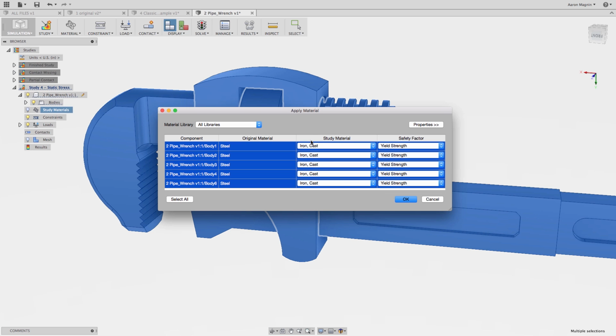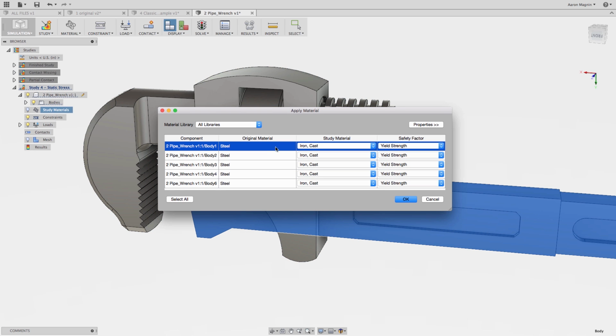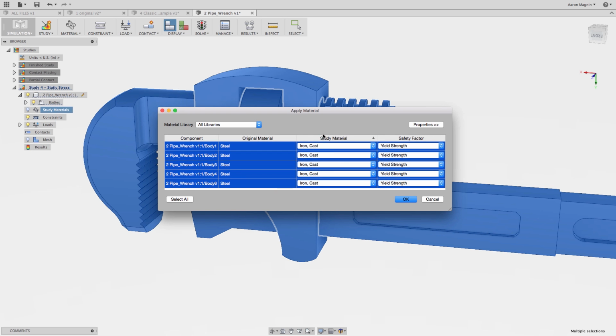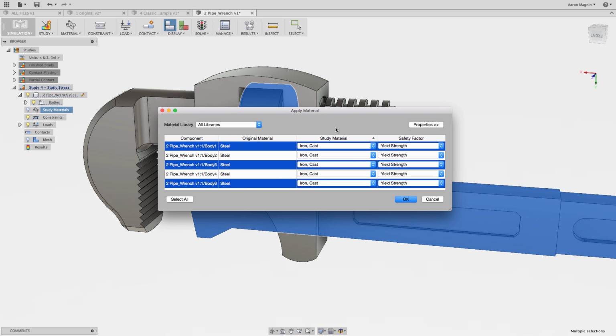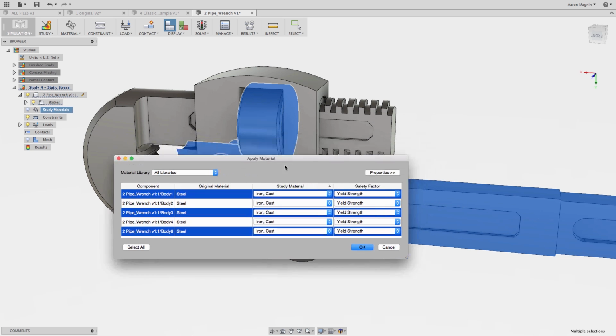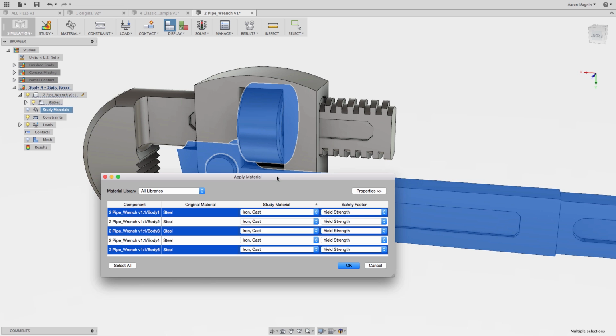So that'll change all 4 of those. The way I selected all 4 of these, by the way, is I just selected one, held shift, and selected the bottom one. I think you can also use your command selection to select every other one and change them. Making every single one of these cast iron might not be accurate, right?